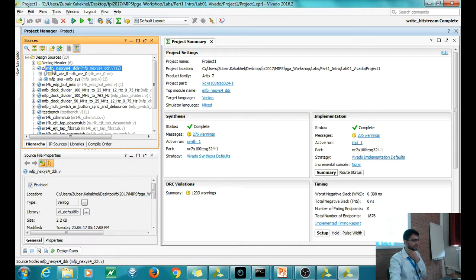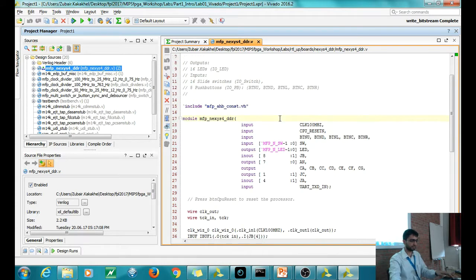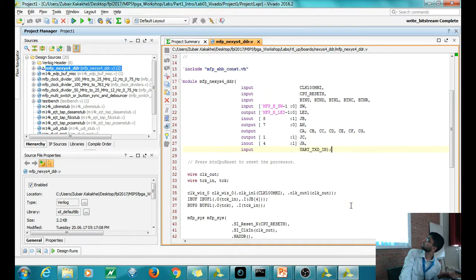So this is the top module. Okay, the input, is that visible? Somewhat. So I'll talk through.